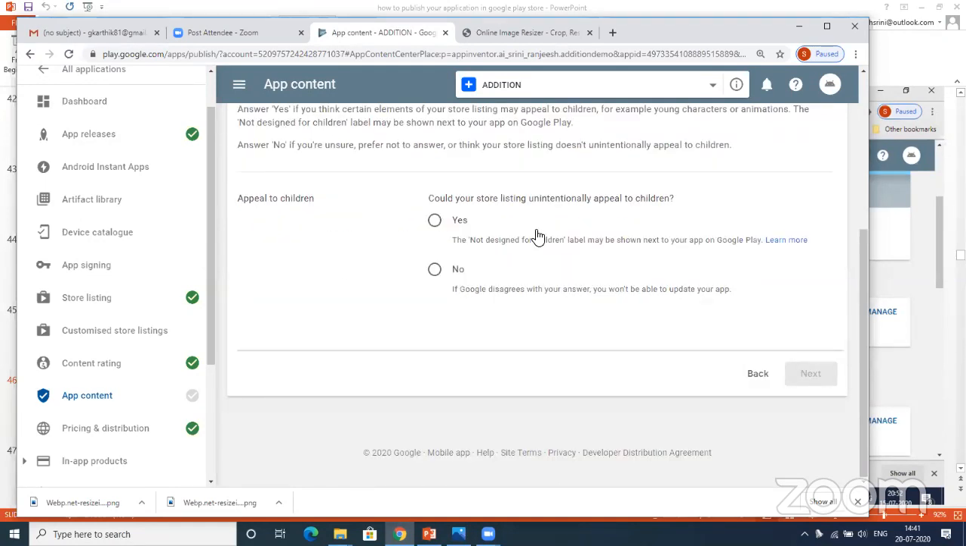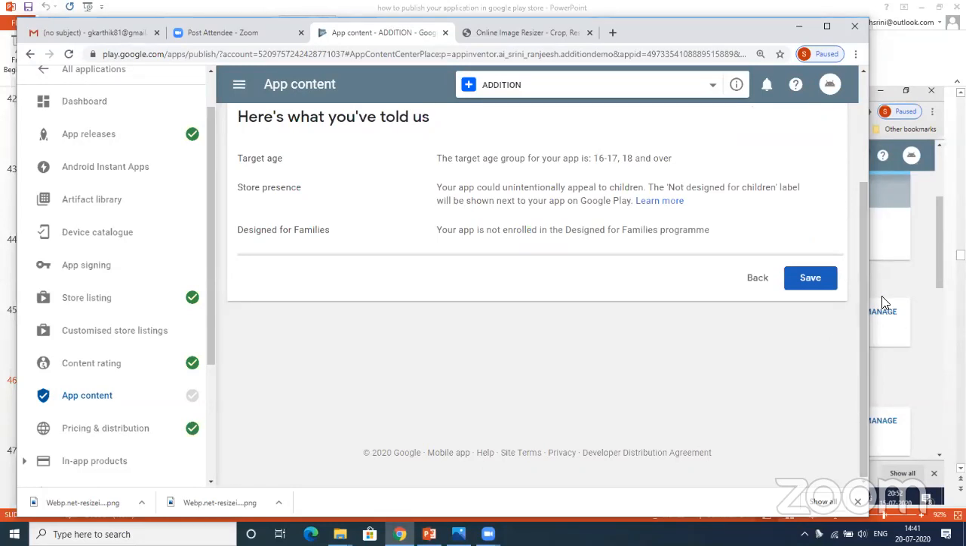Here, appeal to children. Will this application be appealing to children unintentionally? Yes, it will be appealing. And now I'm going to click next, and I'm going to save this one. Yes, this has also been enabled.